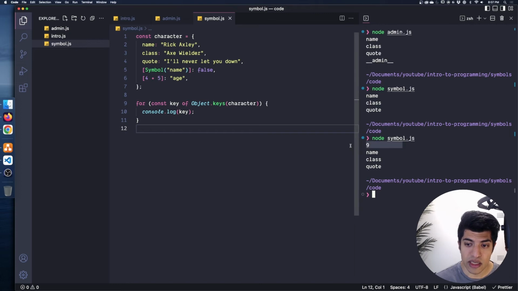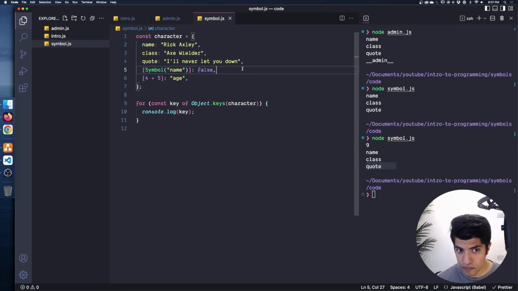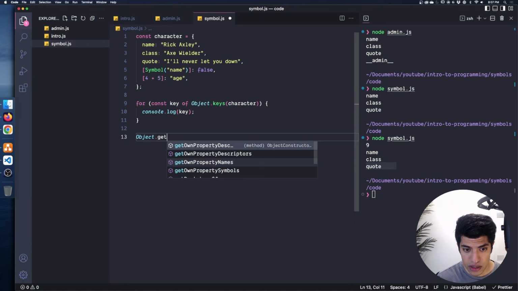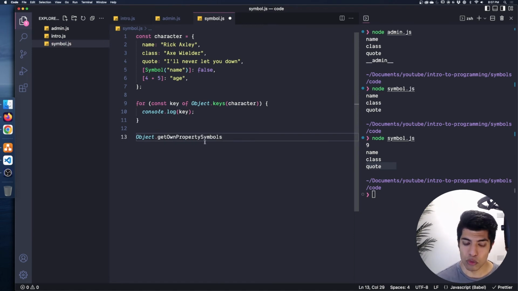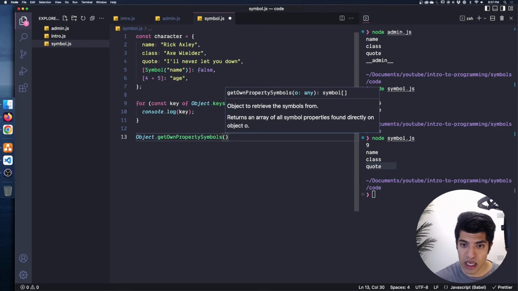So 9 is a key as a string, so is name, so is class and quote, but symbols are not displayed. Perfect. So one thing I want to show as well here is if we did want to see all of the symbols associated with an object, we could do Object.getOwnPropertySymbols. I'm just going to click that so you don't have to watch me type it. Get own property symbols in camel case, and we can pass it an object.